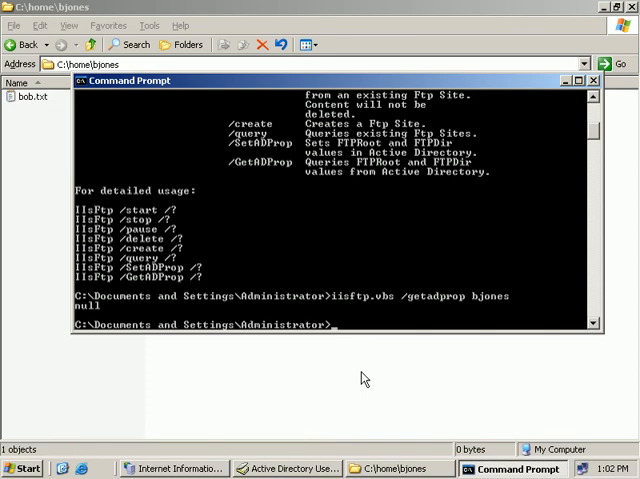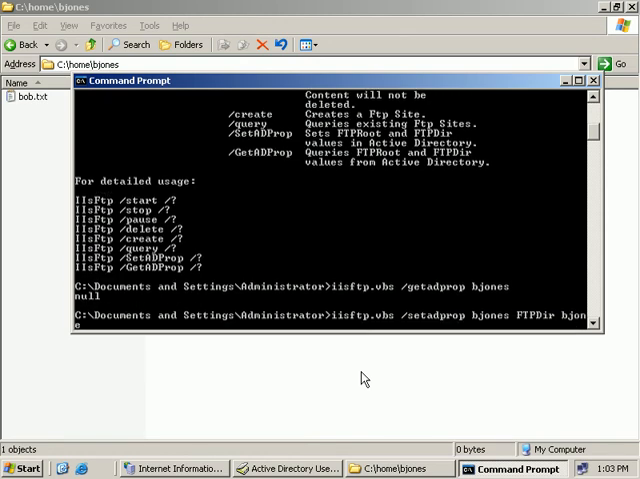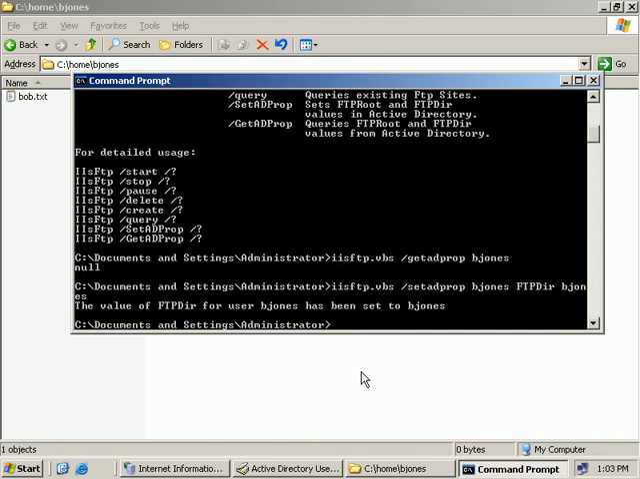So we'll type in iisftp.vbs followed by the Set AD Properties switch, of course followed by the name of Bob Jones, and we'll set his FTP directory to BJones. And we can see that the FTP directory for the user Bob Jones has been set to BJones, which is of course the folder that we created for him earlier.